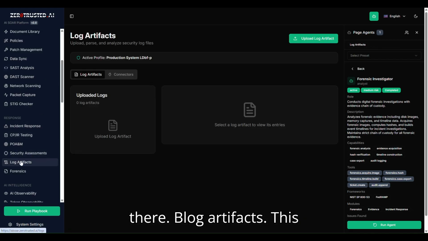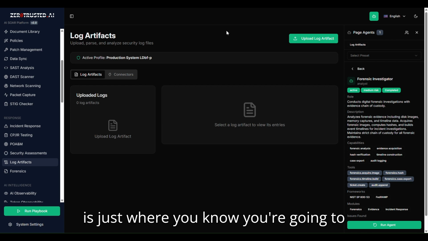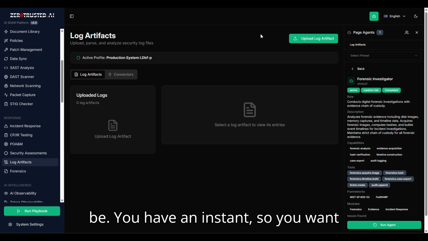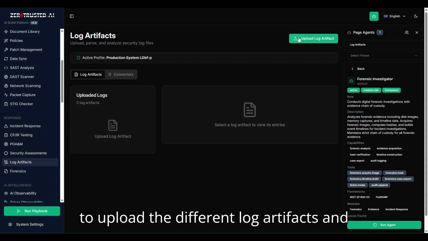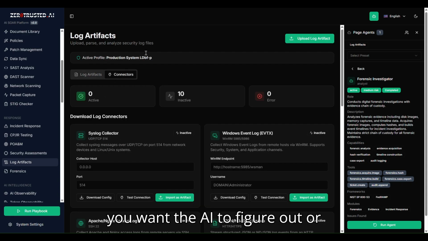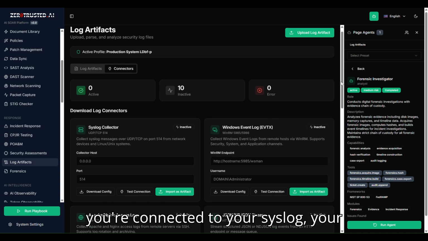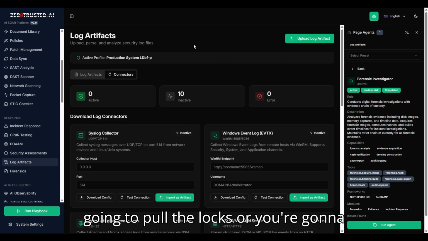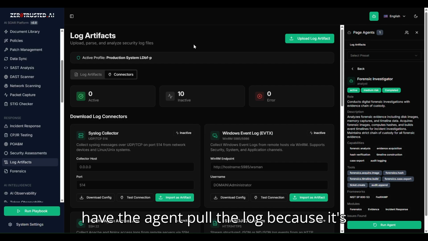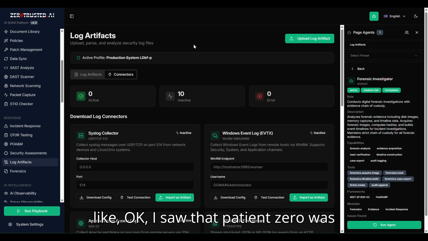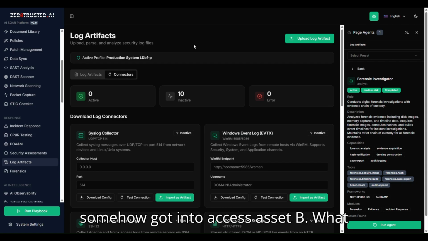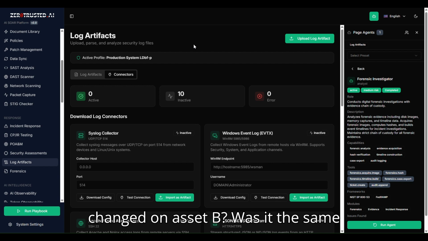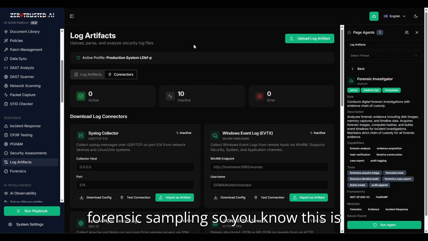Log artifacts, this is just where you have an incident. So you want to upload the different log artifacts and you want the AI to figure out, or you're connected to your syslog, your Windows event log, all these different systems here, and you're going to pull the logs, or you're going to have the agent pull the log because it's like, okay, I saw that patient 0 was asset A, but then it pivoted or it somehow got into asset B. What changed on asset B? Was it the same attack? Was it different? Do you have to go through and do some type of forensic sampling?